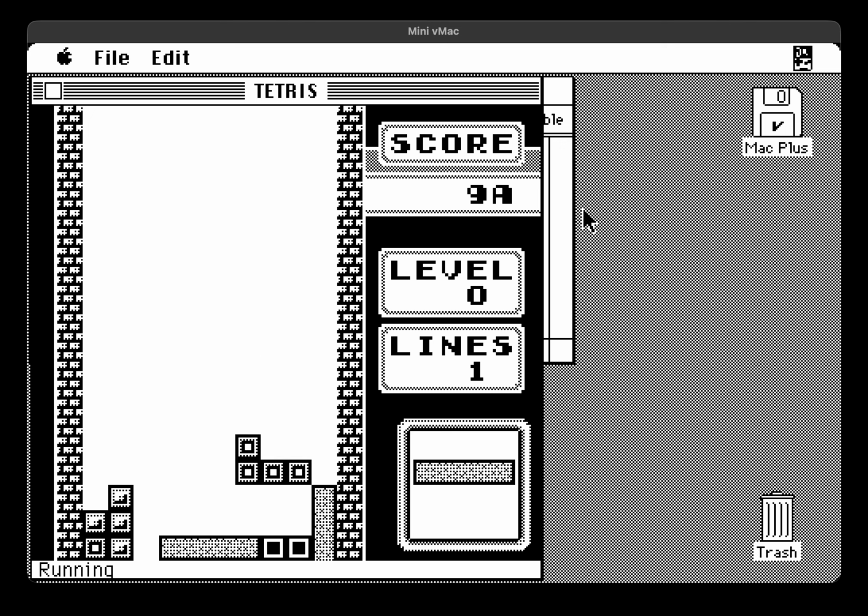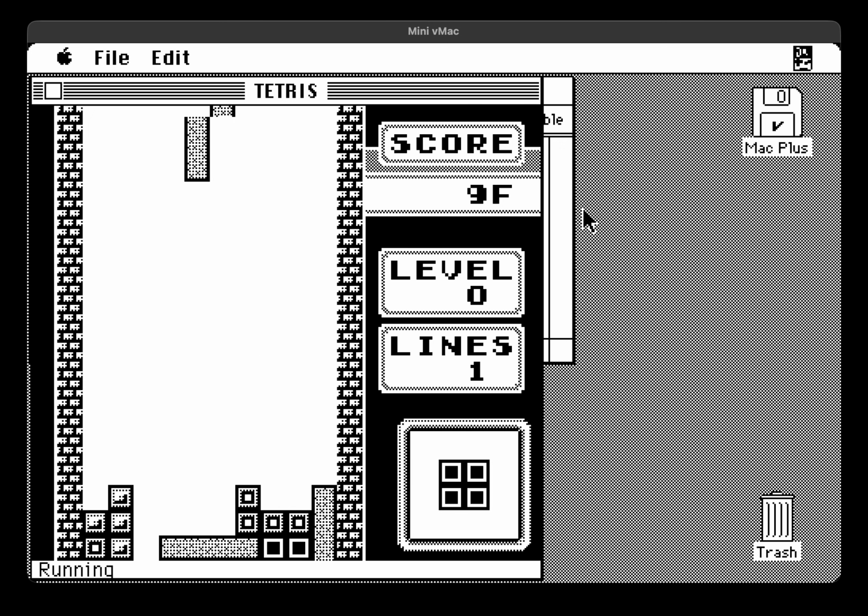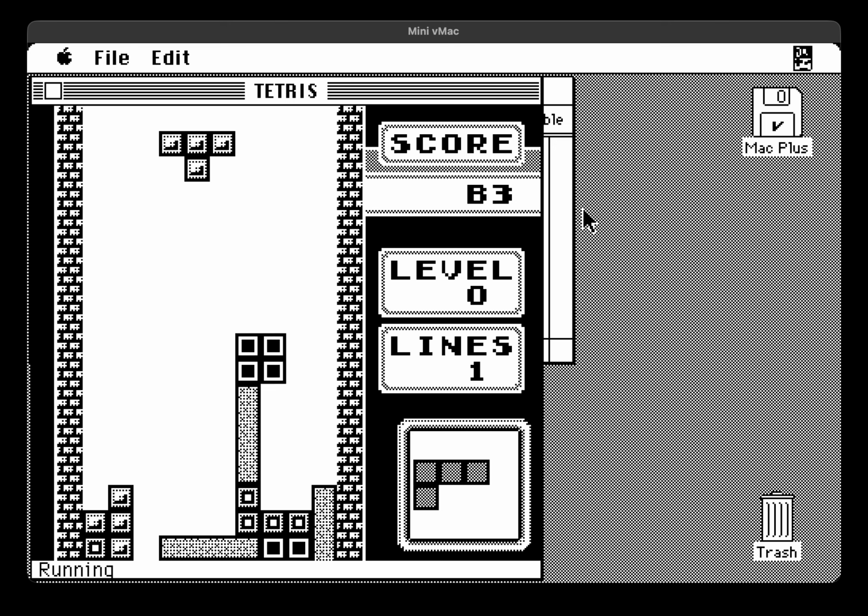Let's see. I'll lose here so we can see the game over screen.